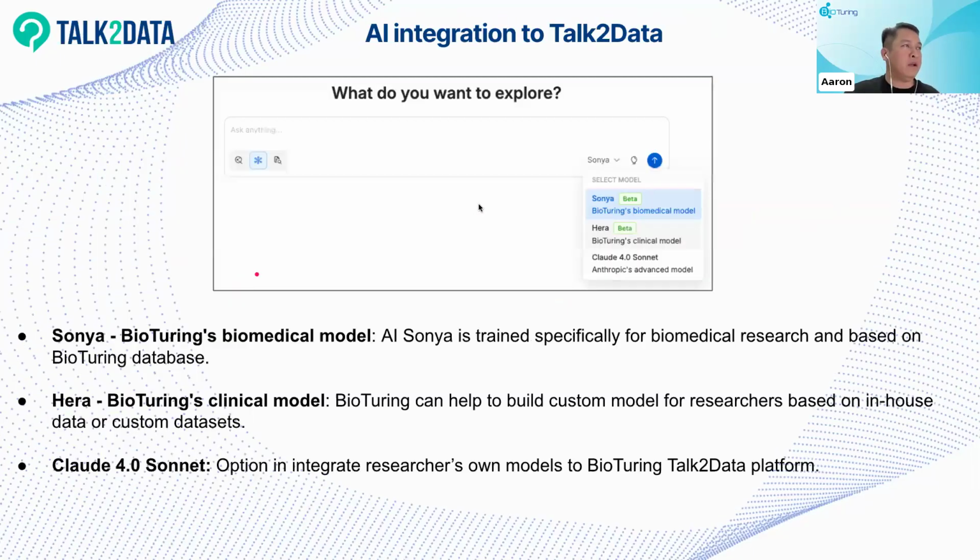One important feature in the new version of Talk2Data is the AI integration. Here we have Sonya, which is the AI model that we trained for biomedical research, and it is also trained on the Talk2Data database, so it is able to answer questions for biomedical researchers, search for studies you are interested in, and analyze data from the database as well.